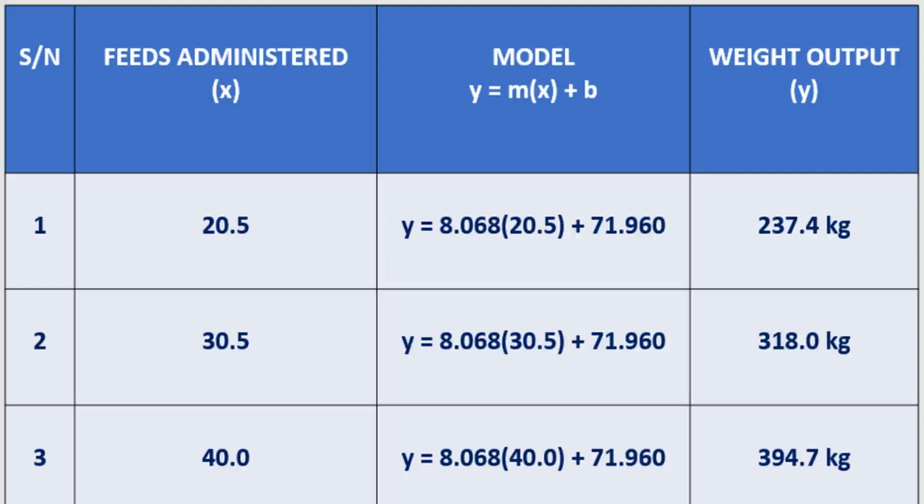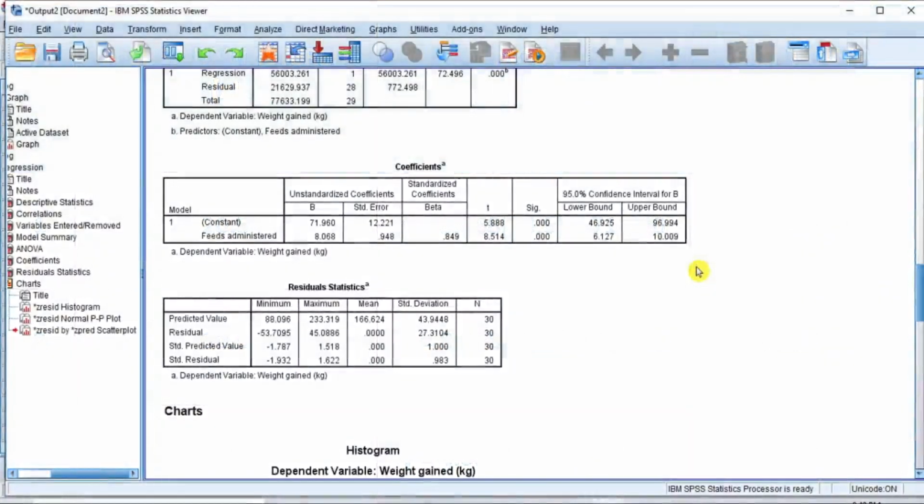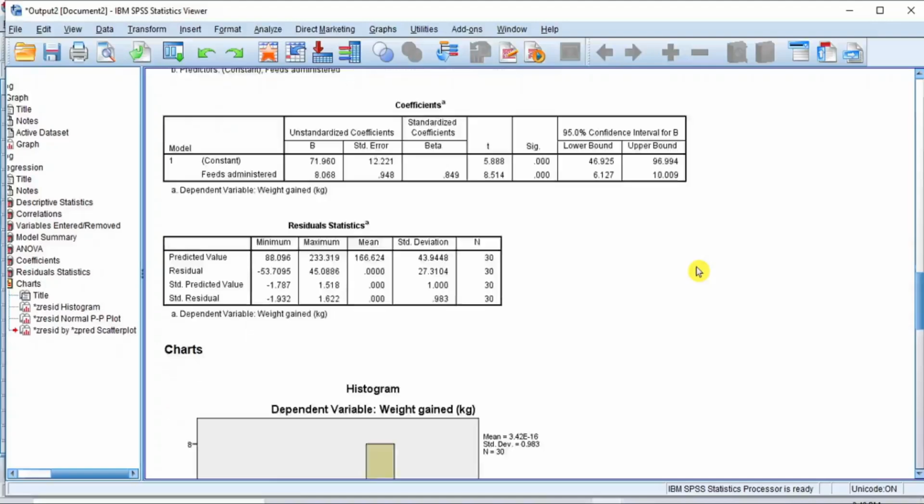This is how to perform regression analysis in SPSS. If you have any question, please leave it with me at the comment section. But right now, we have come to the end of this video, and I hope you will be able to replicate the procedure as demonstrated in this video to perform regression analysis of your data in SPSS.